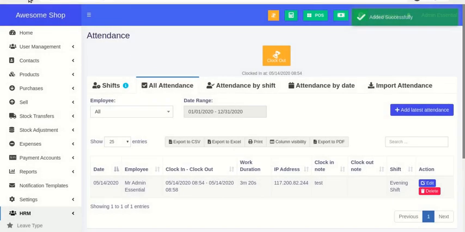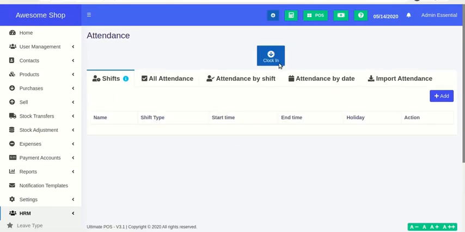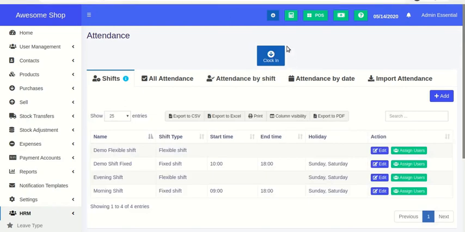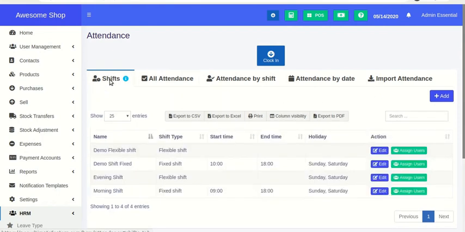After saving, here you can see this user, it's showing me the clock in and clock out time over here for this user. If I refresh the page once again, here you can see this user has already clocked out, so it's not showing a spinner icon over here. So that's all in the attendance system.